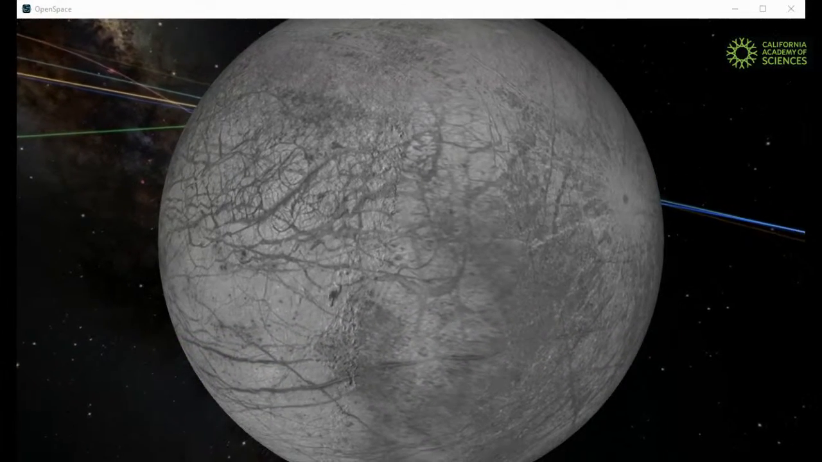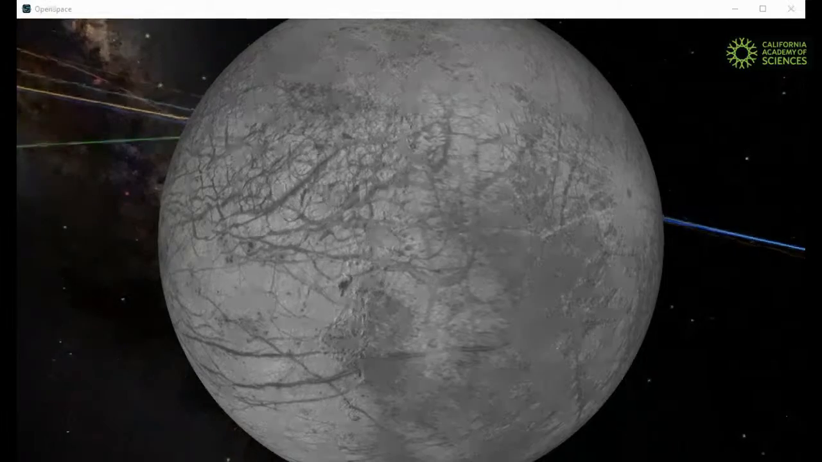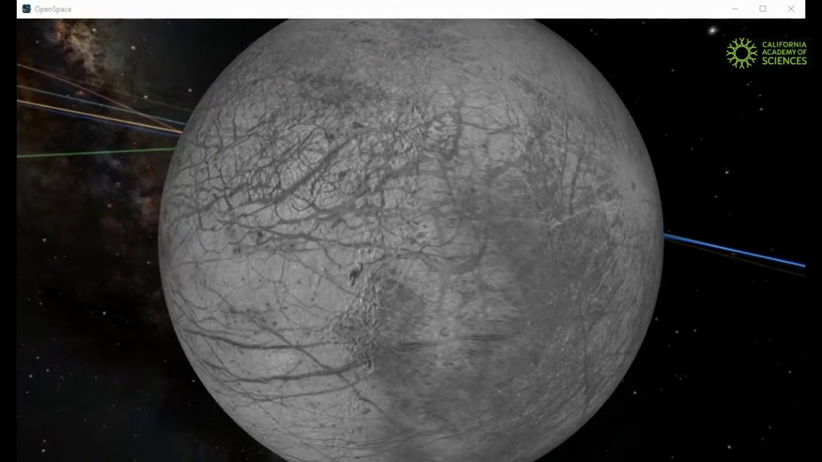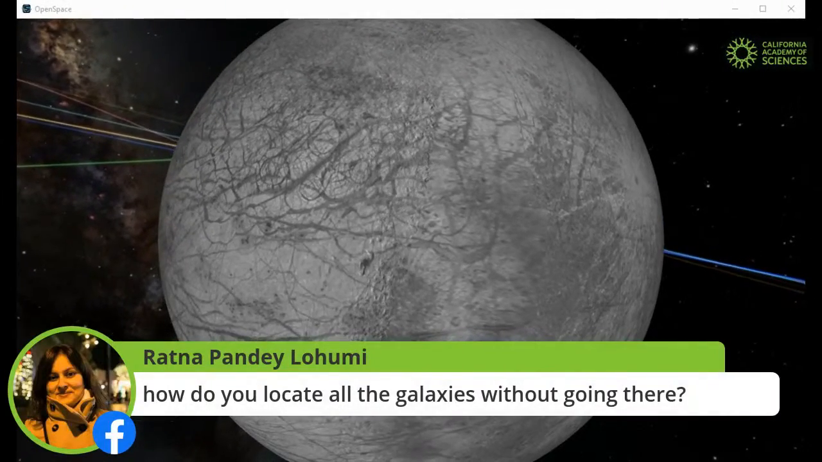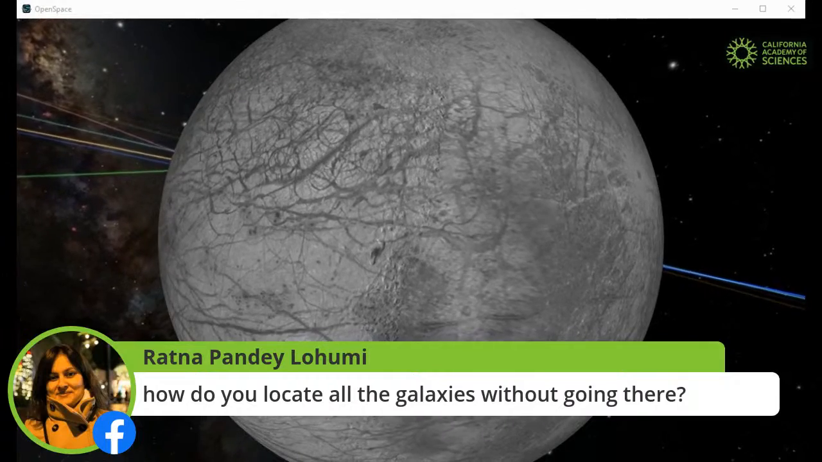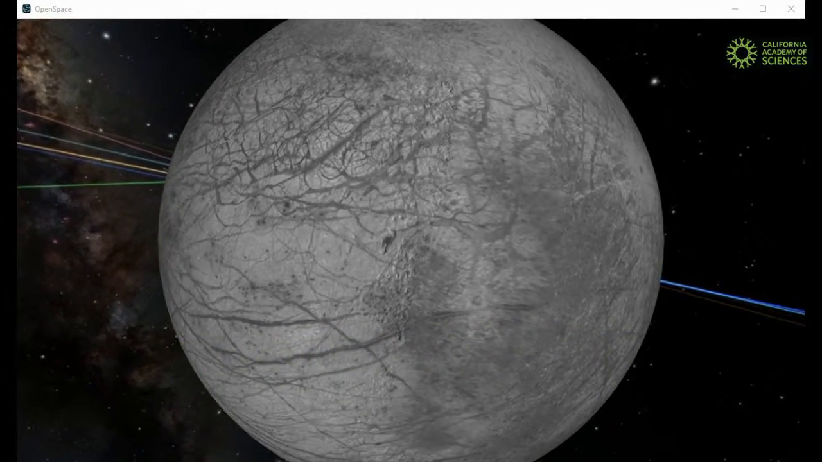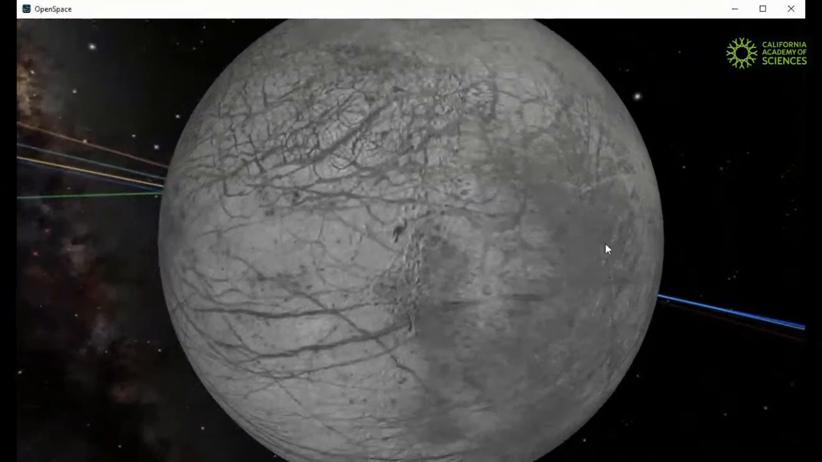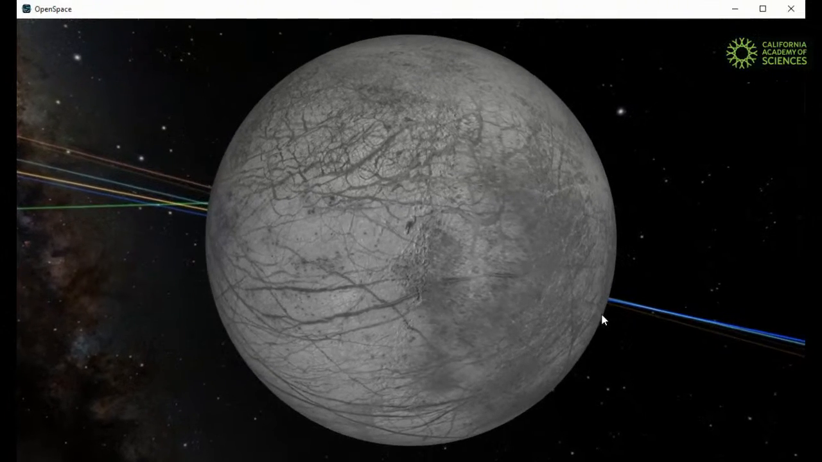I'm poking through the questions. I saw one a little earlier from Ratna asking, how do we locate all these galaxies without going there? Well, we use telescopes, really, really big telescopes that point off in all directions and receive light from these galaxies.